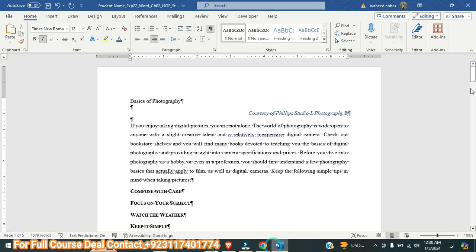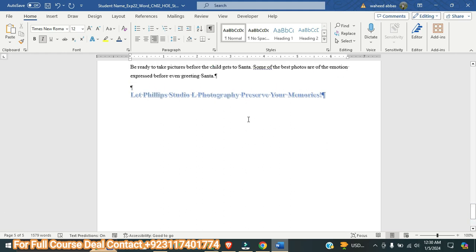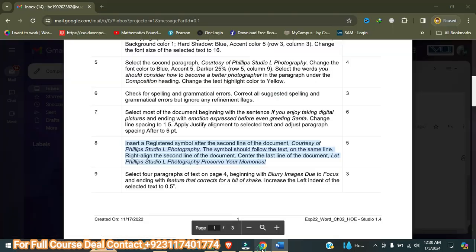So here, we will move to the end of the document. This is the line, and here is the center alignment. We will align it to center. Next, we will move to step number 9.